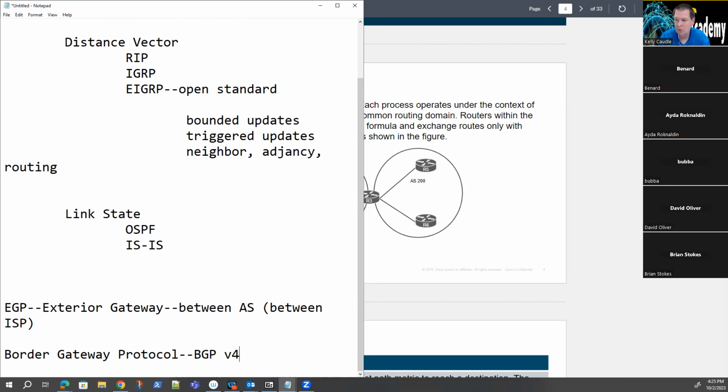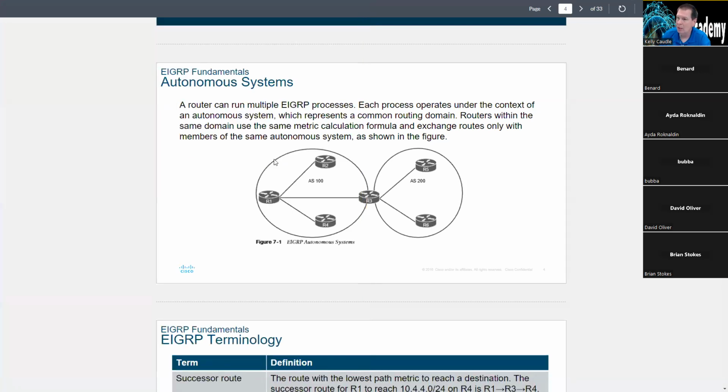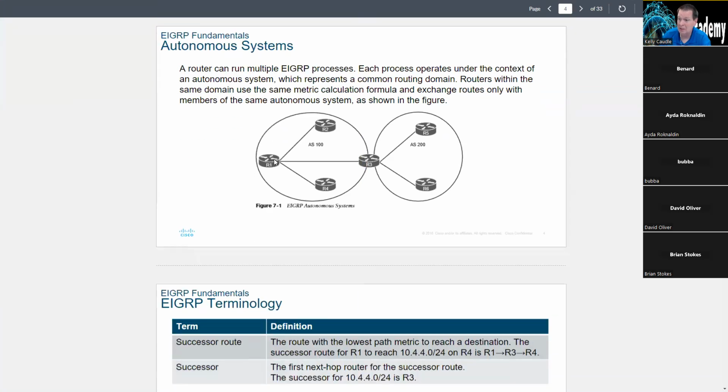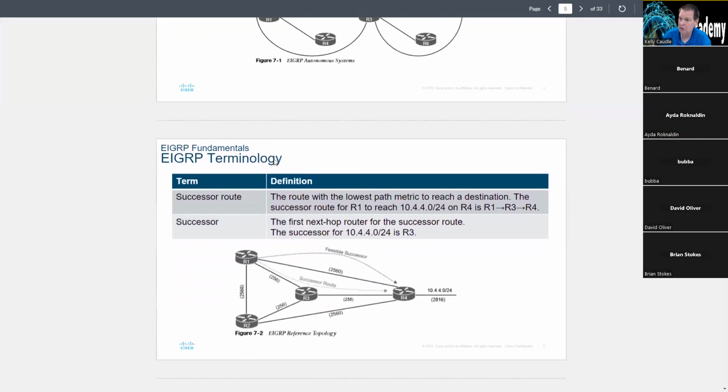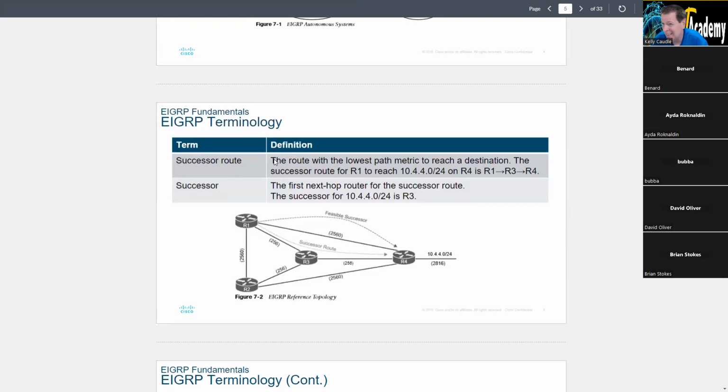The CCNP ENCOR only requires you to know a very little bit about BGP 4, but this class expects you to know a great deal about BGP 4. So now the beauty of EIGRP is it does have a very robust metric calculation, and it has what are called successor routes and a successor.